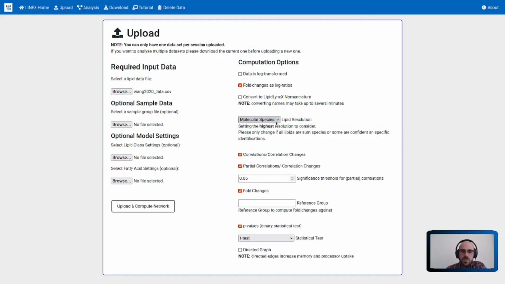The next option that you can choose is the Lipid Resolution. So this means which should be the highest resolution to consider. The default here is molecular species, which essentially means if you have MS2 data and you have molecular species, but also sum species, then molecular species will always be treated as molecular species and sum species as sum species. And it's possible to also find the connections between the different levels.